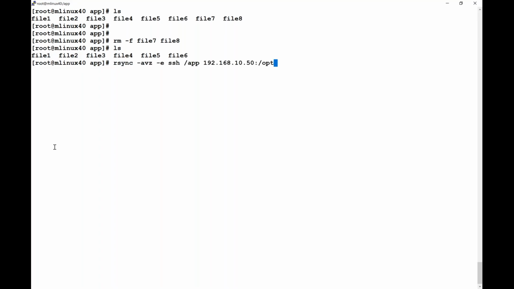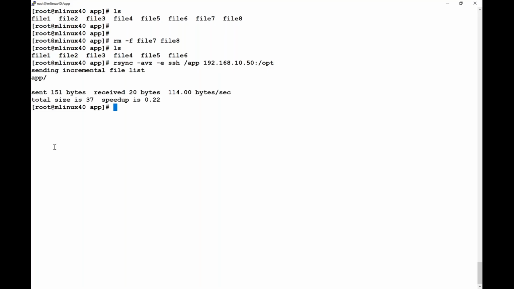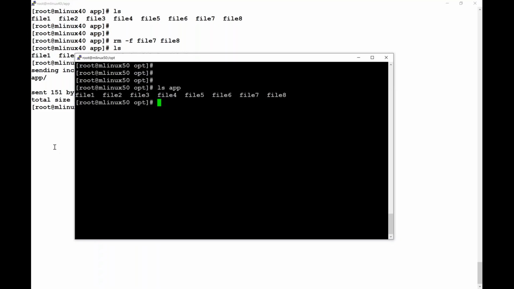Observe here, I'm not giving dry run option. I am actually executing this command directly. Let me hit enter. See, no dry run has been done. So command will be actually executed. Let me go to the other side and check. Anything happened? No, the files are not yet deleted.